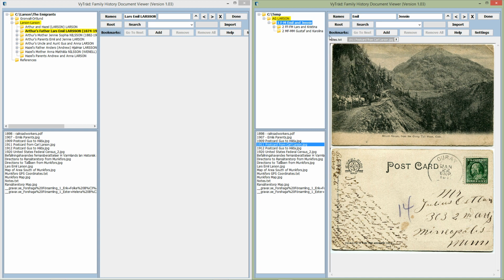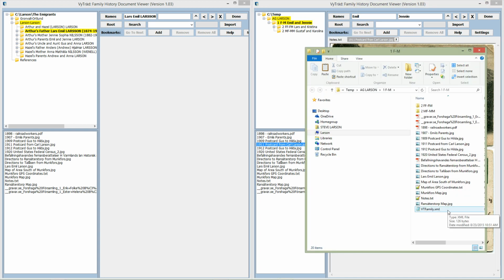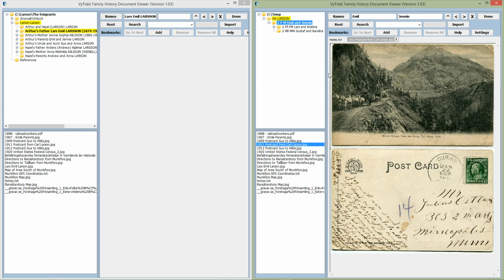One of the files that you want to leave alone is called vtfamily.xml. That's a system file in every VyTräd directory. Also, any of the name directories that relate to the family tree system need to be left alone. No name changes or deletions or moving of those directories. In general, copying files from various locations on your computer into the VyTräd directory system is as simple as opening the source directory in Windows or File Explorer, opening the destination directory in VyTräd, and copying the files.